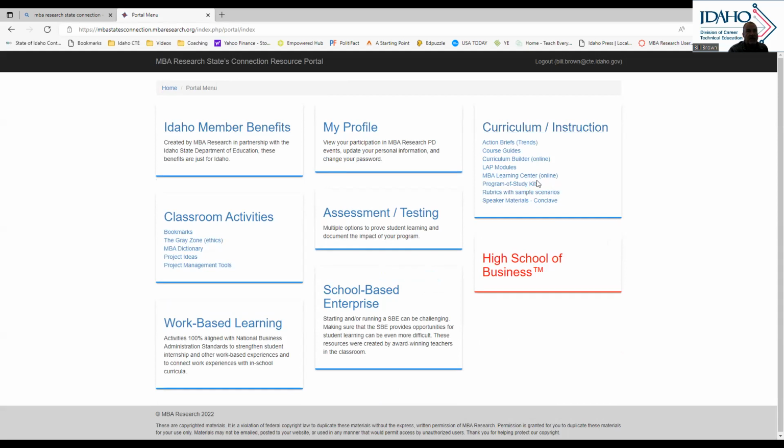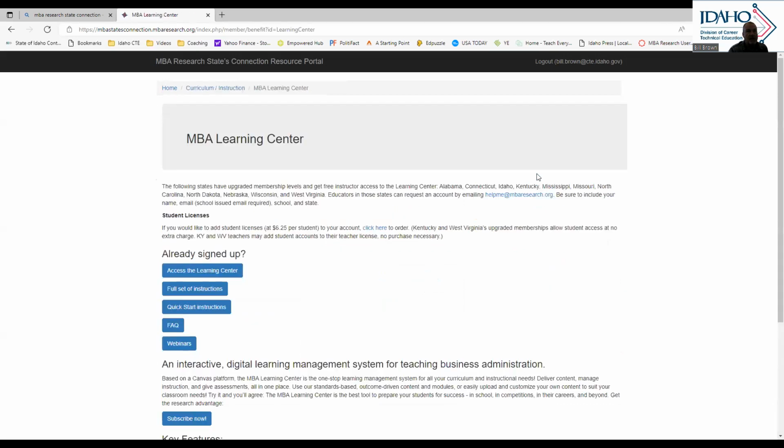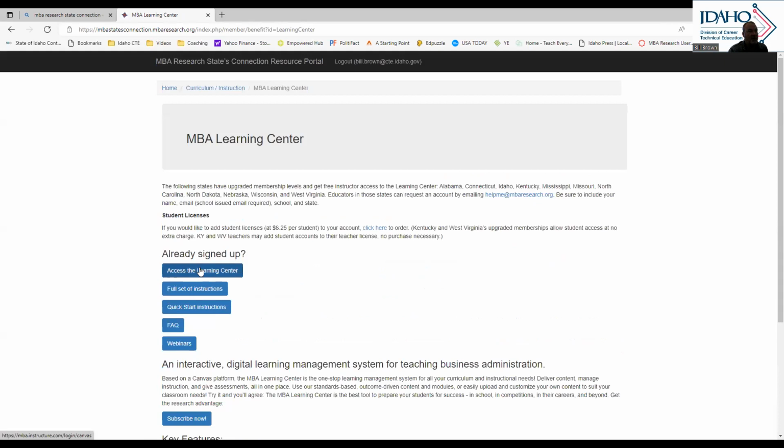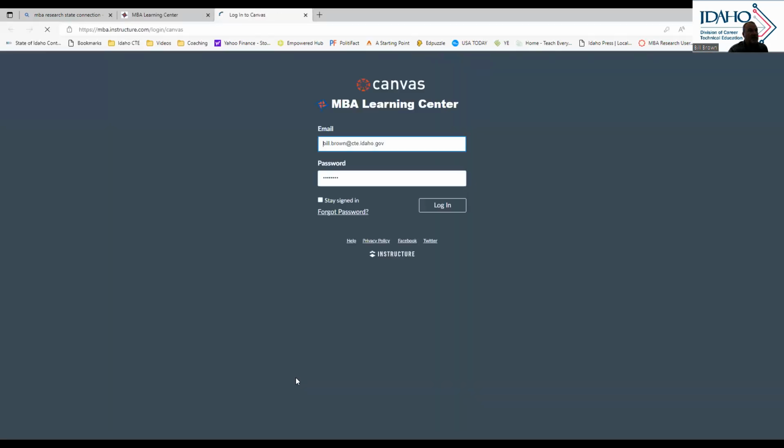It will now take you to the login page, and you're going to come over here where you're going to see the MBA Learning Center. So you will click on that, MBA Learning Center online. Okay, it will bring you to this page. You will then access the Learning Center. There's also resources here if you want to double check, but we're just going to go straight to the Learning Center, which is now mbainstructure.com.